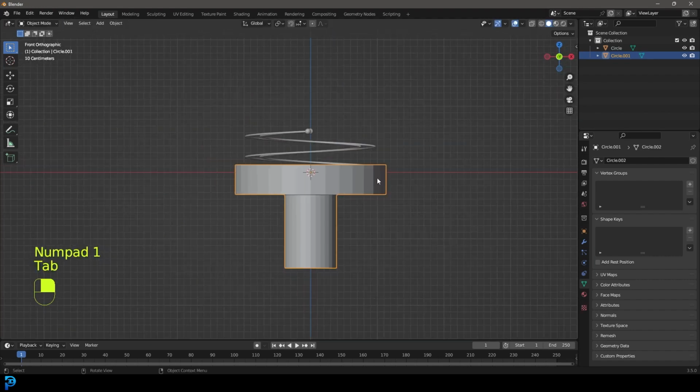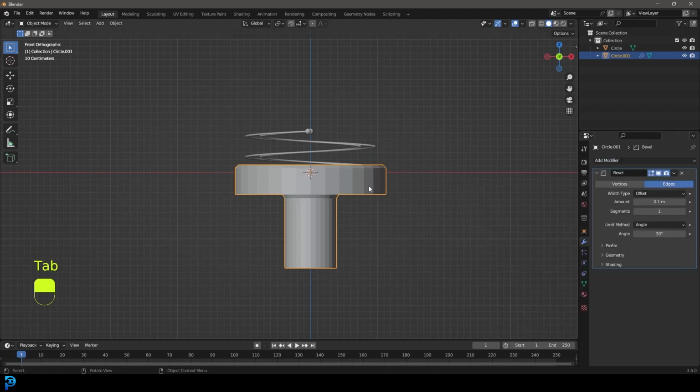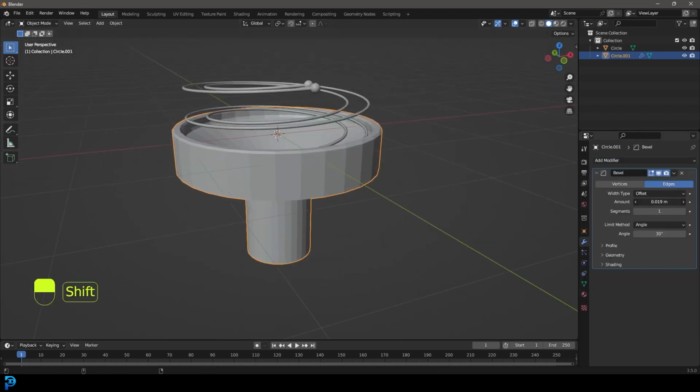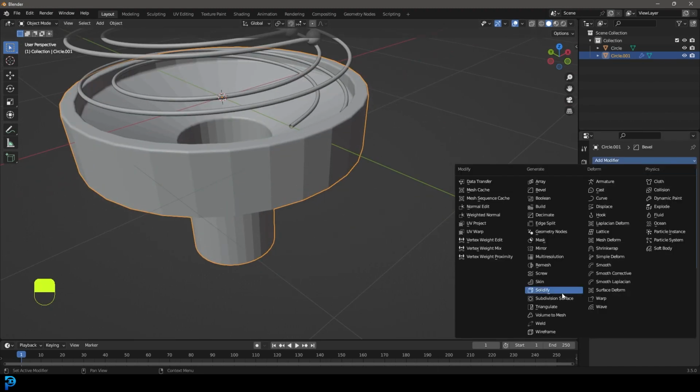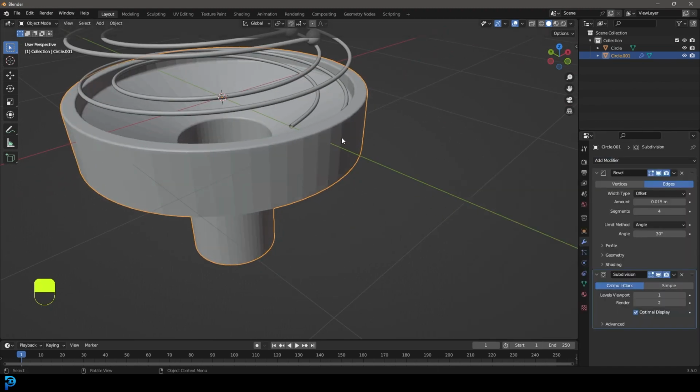I'm going to tab back out, and let's give this a bevel modifier. Let's bring that bevel amount down. Let's give it a few segments, and let's give this a subdivision surface modifier. And of course, let's right click and go shade smooth.